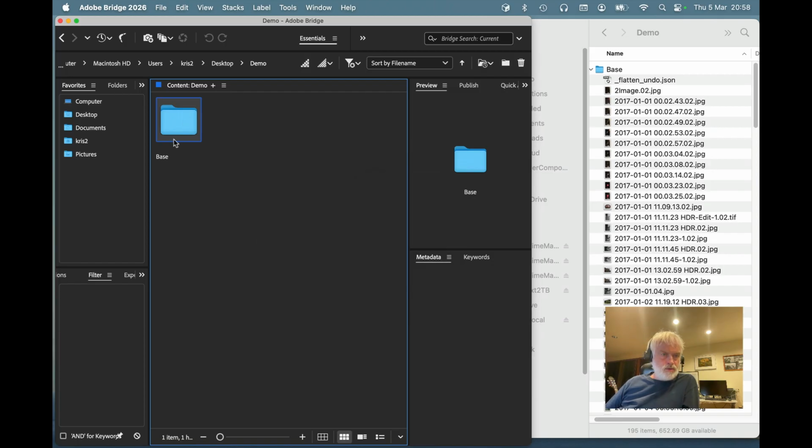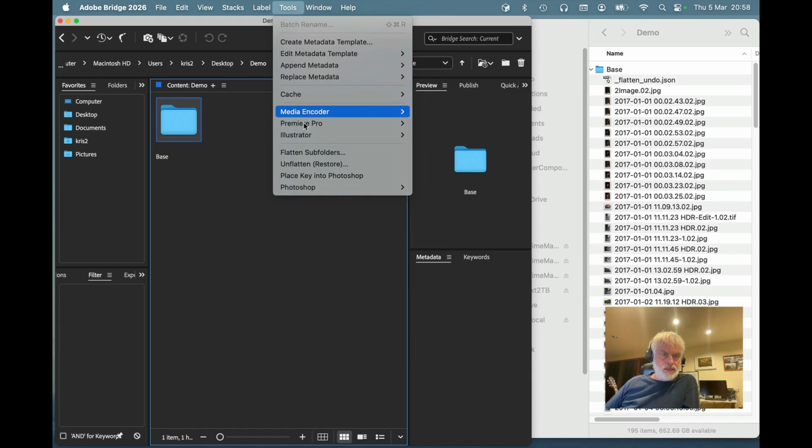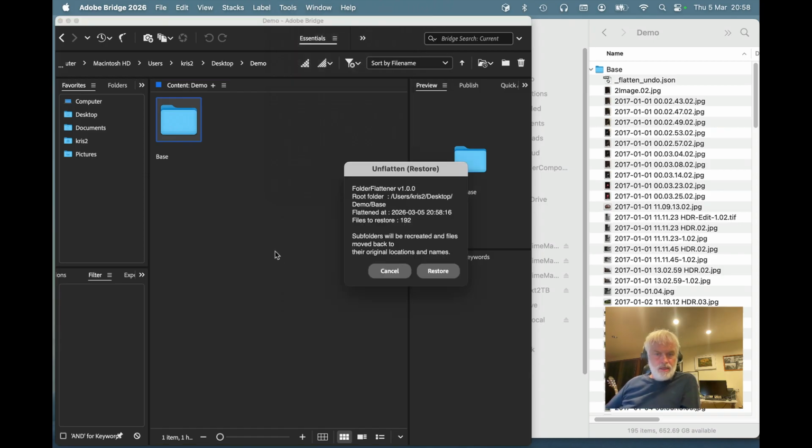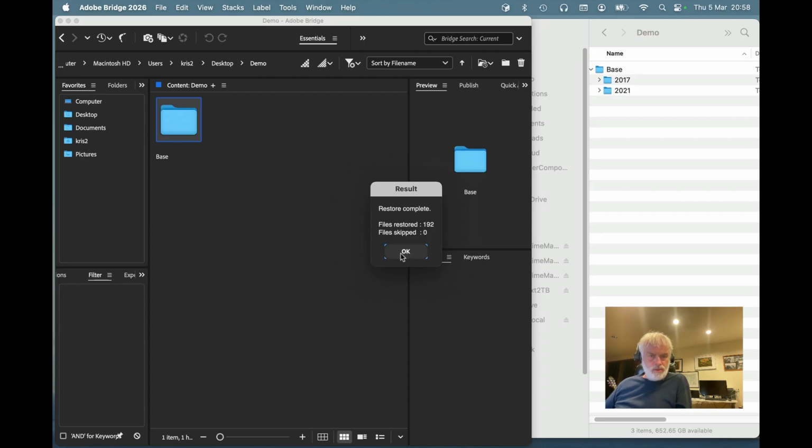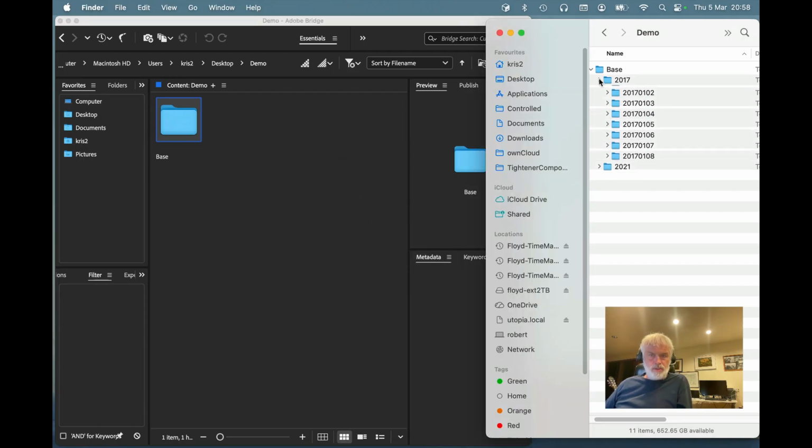And then when I'm done, I click the base folder again, click Unflatten and Restore. And we're done. So now all the images are exactly in the same spot as where they were.